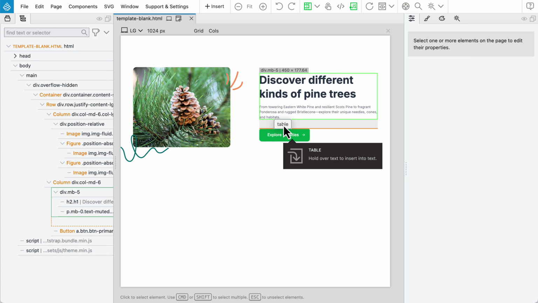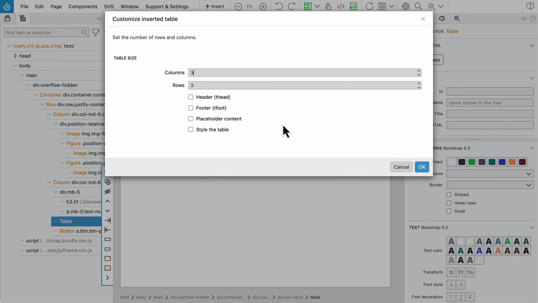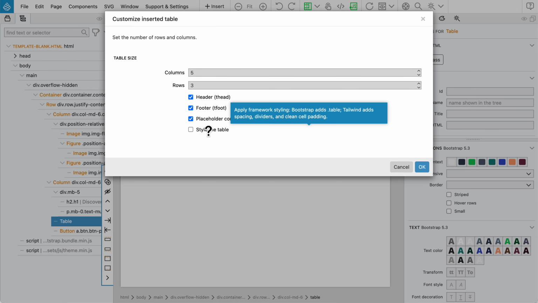When we drag this onto the page, a dialog appears, allowing us to customize the new table before it's created. Here, we can set the dimensions. Let's change this to 5 columns and 3 rows. We can also choose to include a header, a footer, and placeholder content to start with.